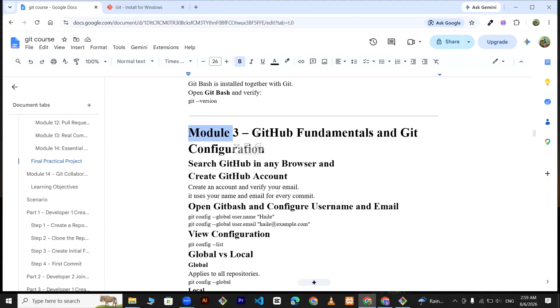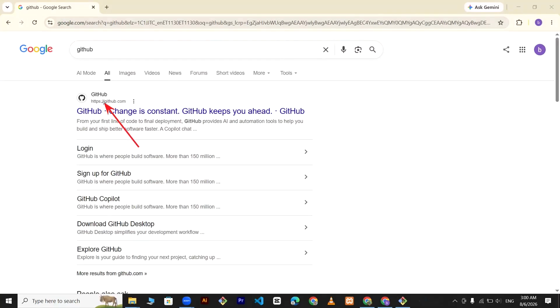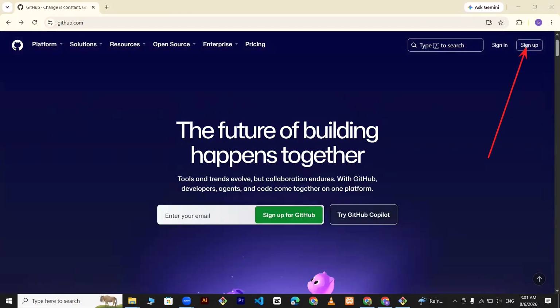After downloading, we also have to create a GitHub account. Git fundamentals. The first step is to search GitHub in the browser and create a GitHub account. So let us search for GitHub. Click the first result. Then we get this page. We have to create an account.